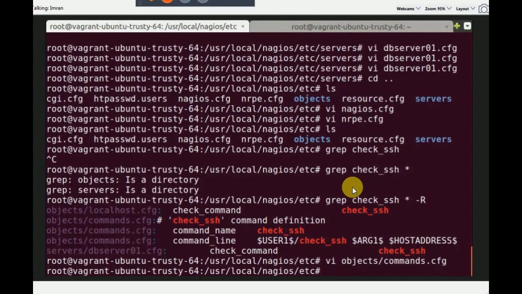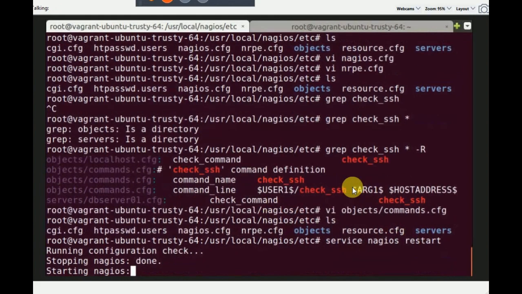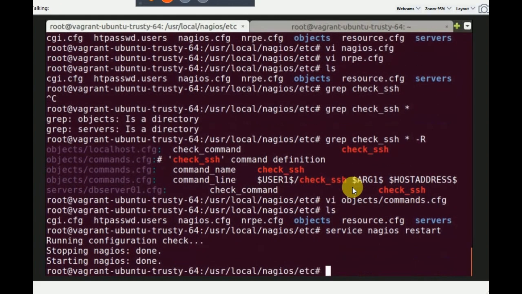Now the Nagios server is going to use these plugins. We have made some changes, so we need to restart Nagios. You need to read the check definition and service definition properly to understand it more. There are a few more settings that I'll tell you later.